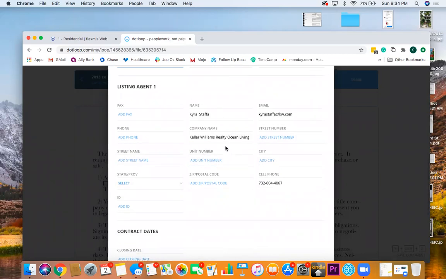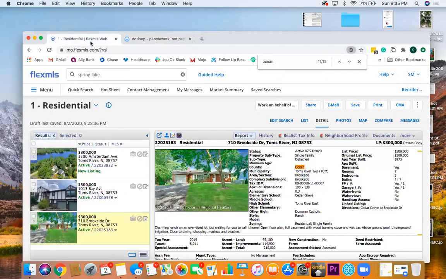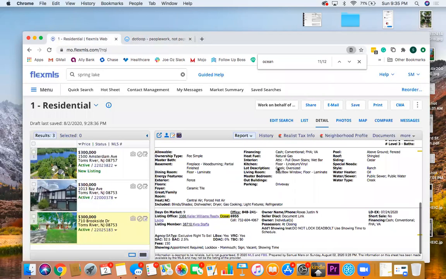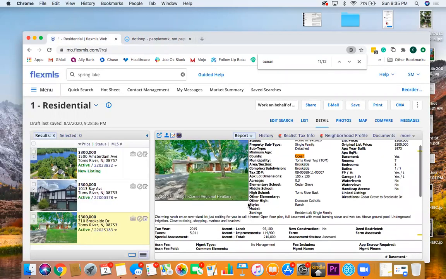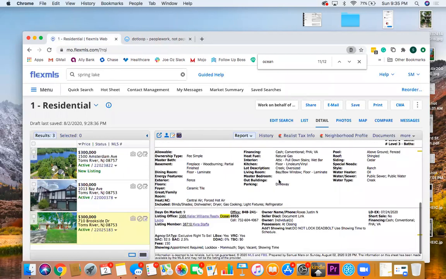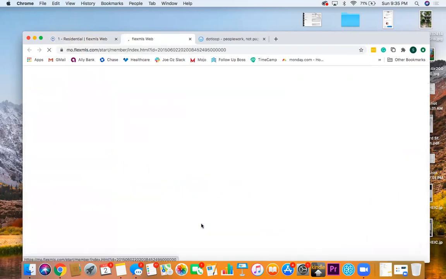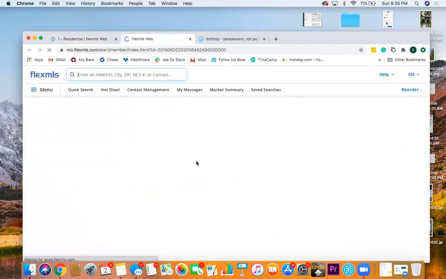Listing agent is all here. Now you do want to put in the listing agent's information sooner. And that's what we do right here. So we're back in the MLS on Flex, down here on the bottom left of this page. We're going to click on the listing member's name. That's going to give us their information.